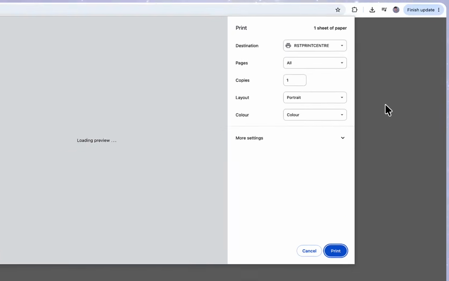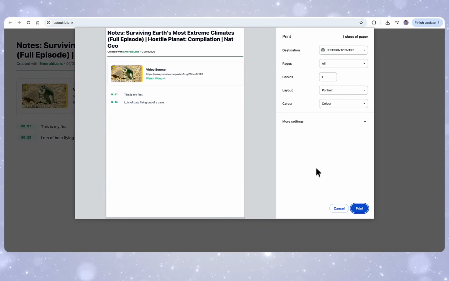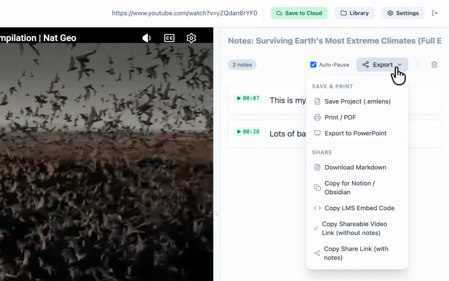We can click on print and export this as a PDF, and you can see the PDF is formatted to have a link at the top and then those timestamps with our notes underneath. In addition to that, we can also export this to a PowerPoint, which will pop our notes into a PowerPoint presentation. We can download the Markdown, copy this in Notion and Obsidian formatting, which means that you can simply paste it into your second brain or into your note-keeping app.